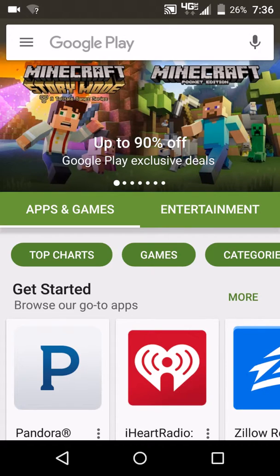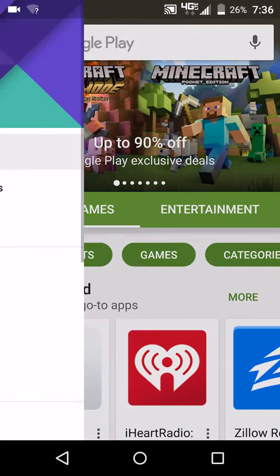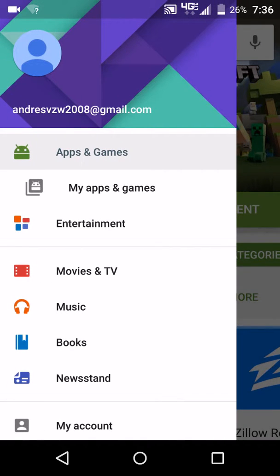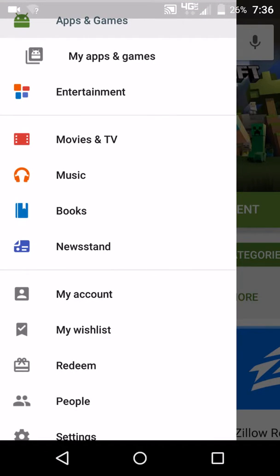So here you'll notice up in the upper left hand corner there is 3 lines. Here, you're going to be able to see your profile. So you'll see the email address that you set up on your phone through Gmail. You'll also be able to see where it says movies and TV, music, books, things like that. These are things that you can actually get from Google and download onto your phone.